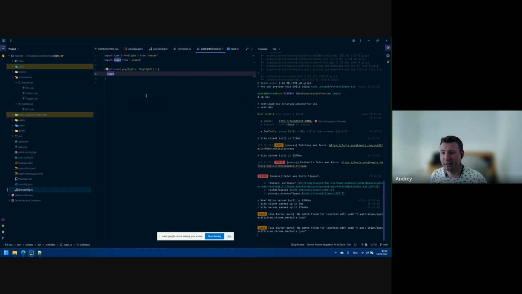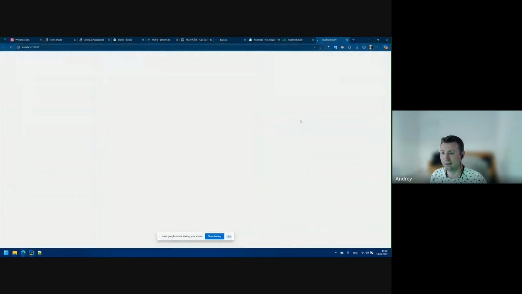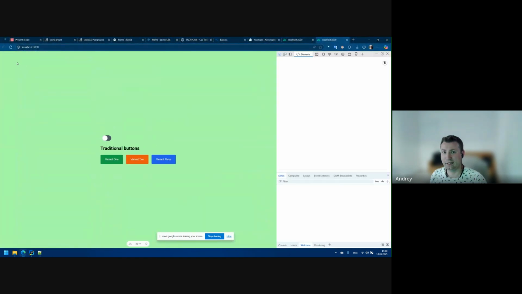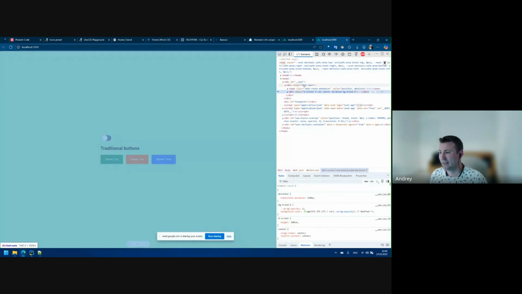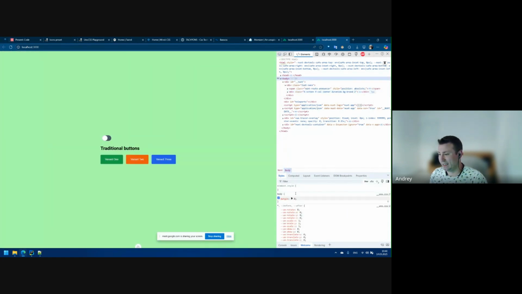Returning back, and again, let me just launch this again, right? So if I select the body, you'll see that the style gets applied, and it comes from Uno, right? It's all compiled to one file.